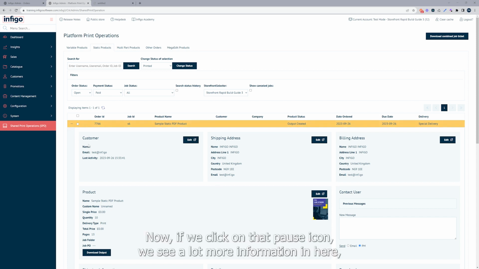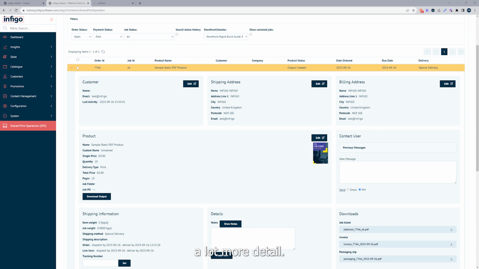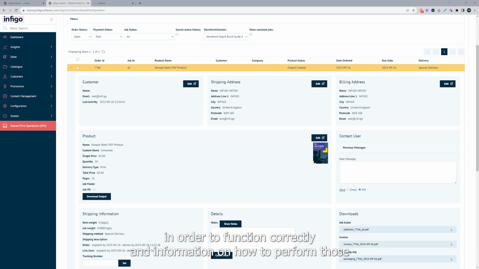Now, if we click on that plus icon, we see a lot more information in here, a lot more detail. And we'll go through the very basic explanation of what some of these allow you to do. Some of them may require additional configuration in order to function correctly, and information on how to perform those additional configuration steps can be found elsewhere in the Infigo Academy.